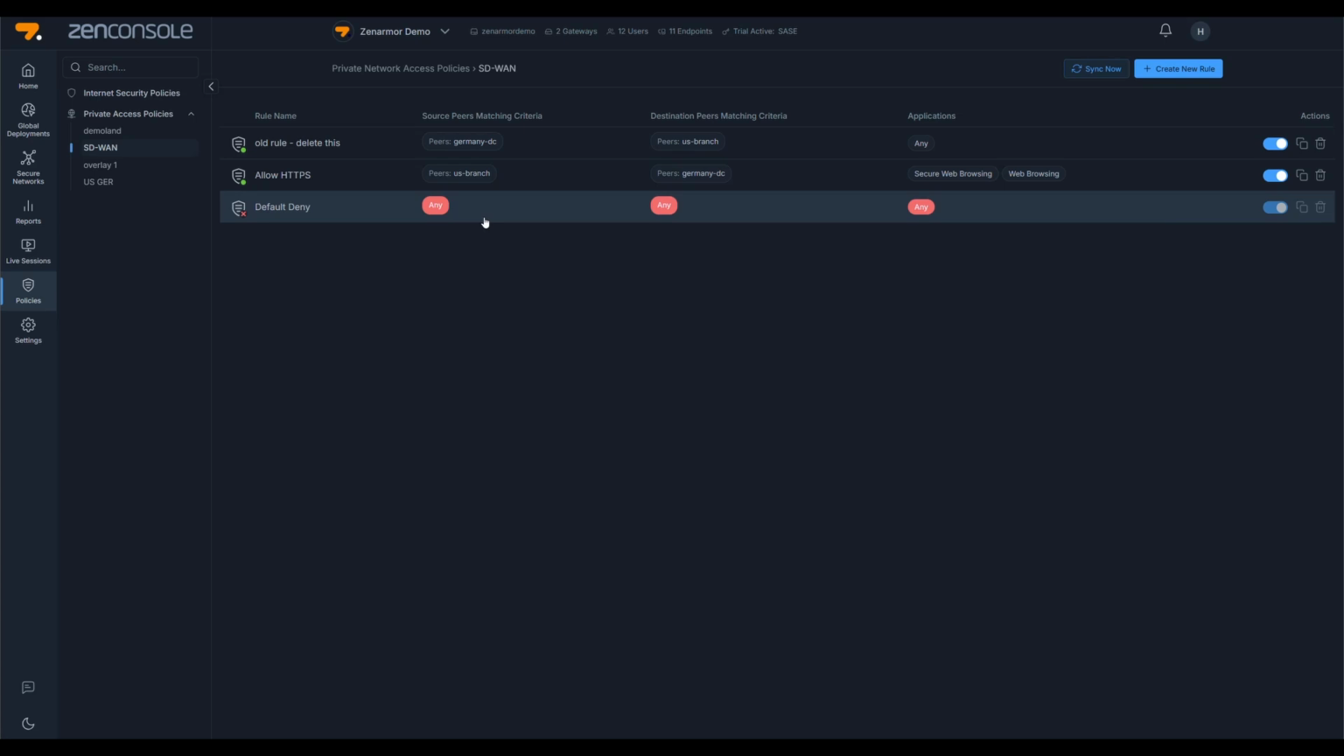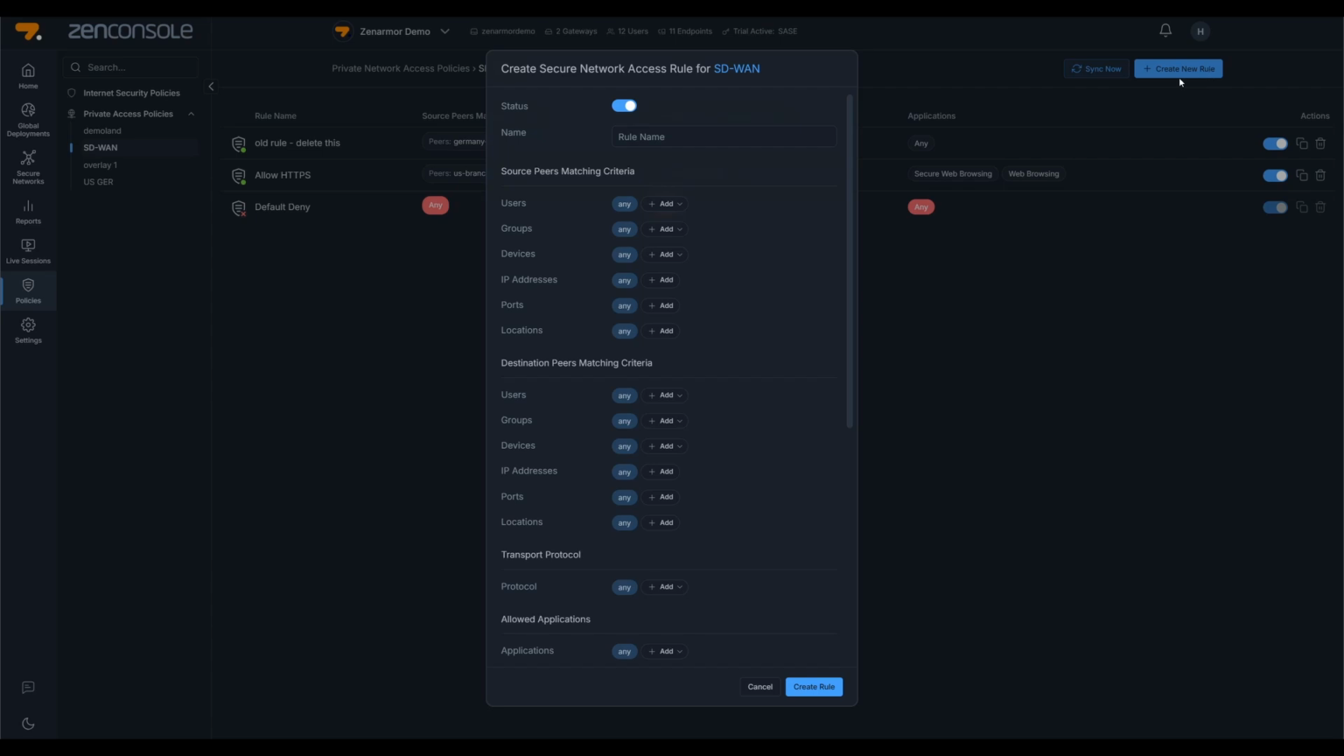Now you can easily provide different security settings for each of your secure networks. In this example, let's add another rule to our secure network we labeled as SD-WAN. Click on the secure network, then SD-WAN, and let's click on Create New Rule at the top right. Remember that all traffic is blocked by default, so we'll want to permit RDP traffic explicitly.